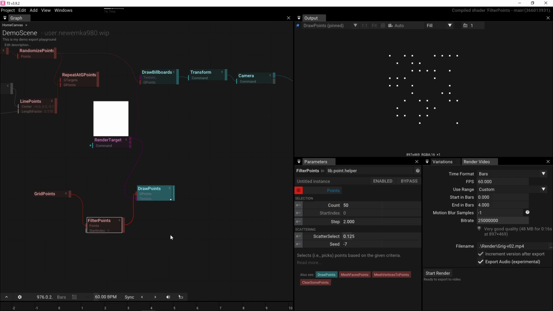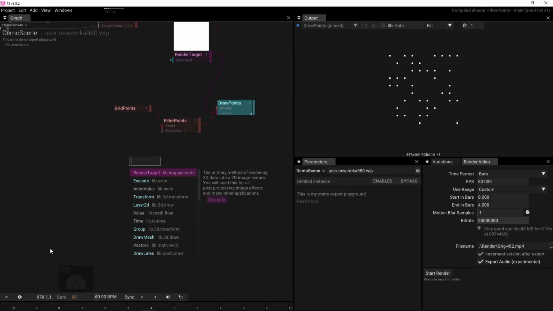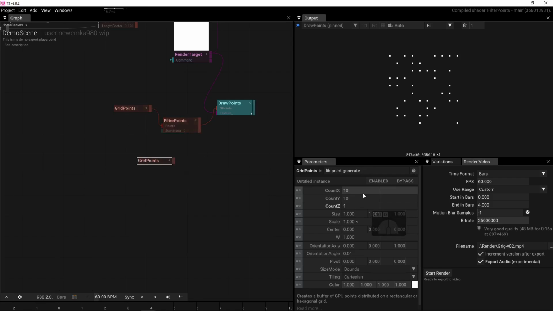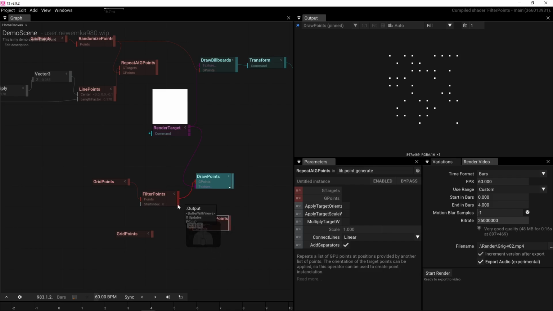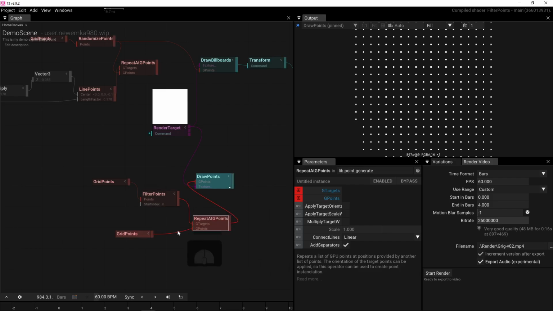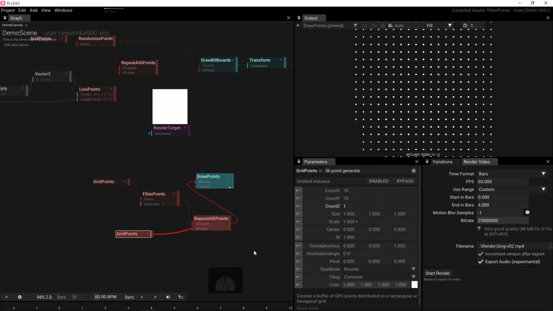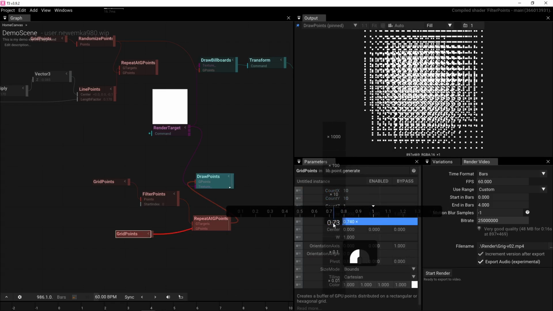But what could be interesting is to keep this like this and make another grid, and once again repeat at G point. This time we can scale it down.